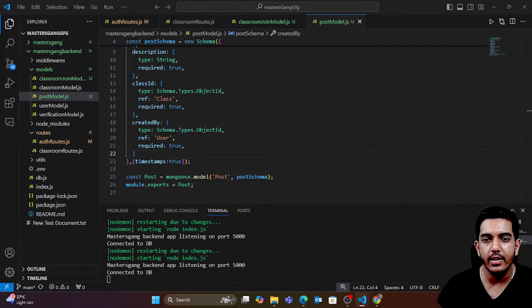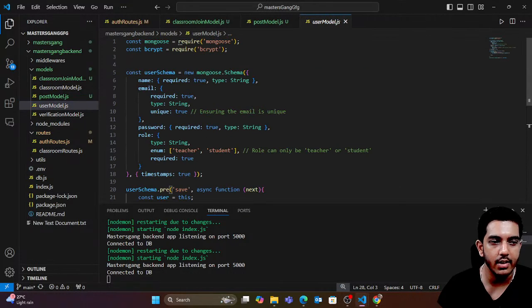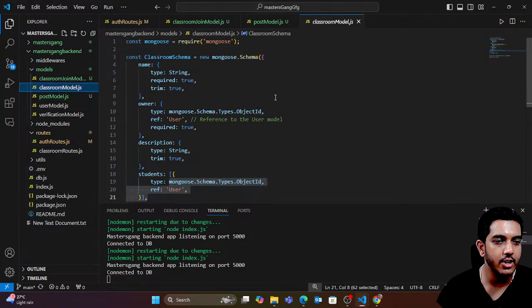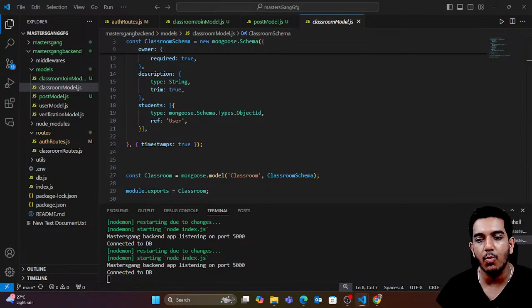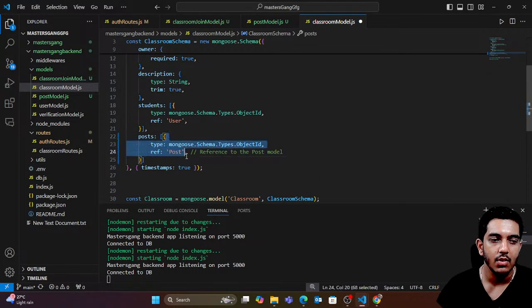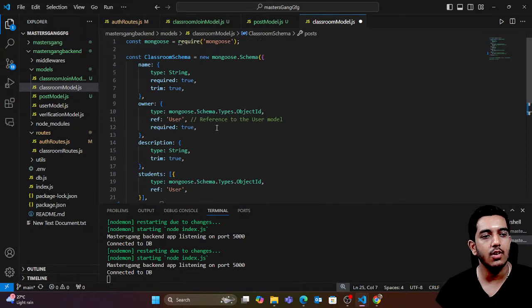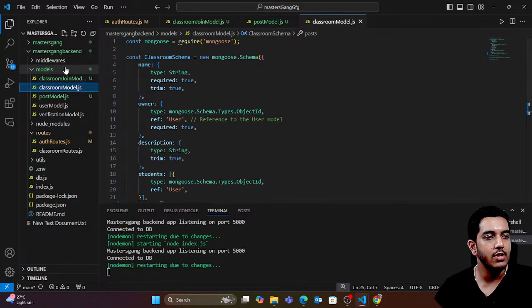Fine. Now what else we need is, I want to go to the user schema and check what else we need. It's fine. I'm going to go to the classroom model. I think one change is needed. We have name, owner, description, students. Then one more field, which is the post field. It's going to contain an array of posts of this classroom. That's it, very easy. So these are all the things we're going to have. Now the models are complete.